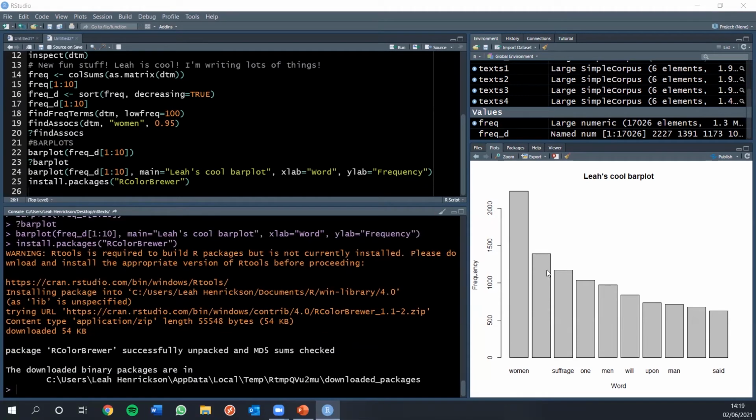It should not take too long to install. So we've installed our ColorBrewer. And this is the magical tool that will make our word cloud and our plot look fantastic and look appealing, which is what we want. We don't want a boring thing that looks like it's straight out of a 1970s newspaper. We don't have time for that. So let's turn our ColorBrewer on.